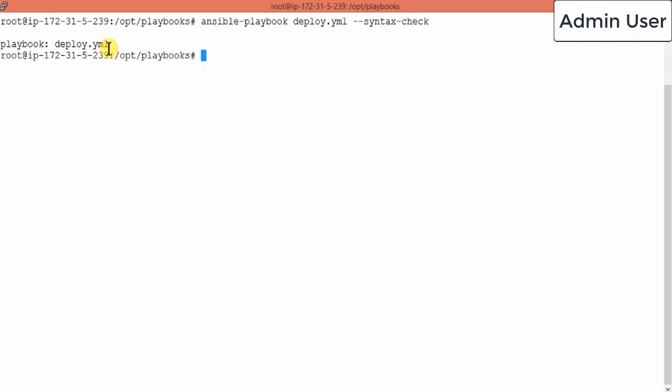Now we have to go to your Jenkins server and install all the plugins, and we have to configure the job for our Ansible and Tomcat, and then we have to deploy it.